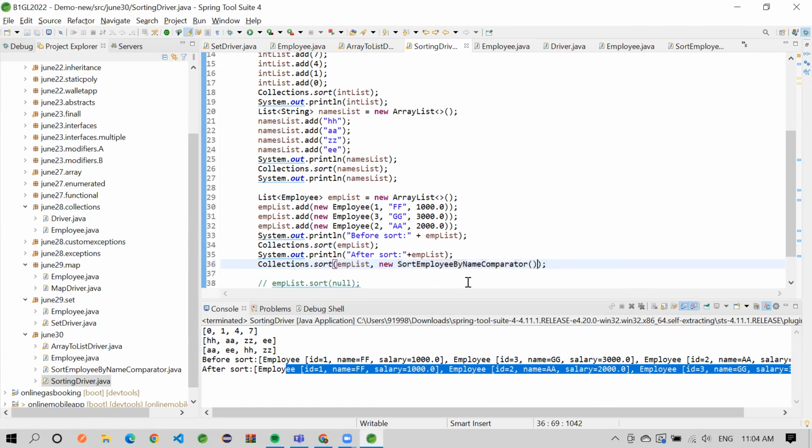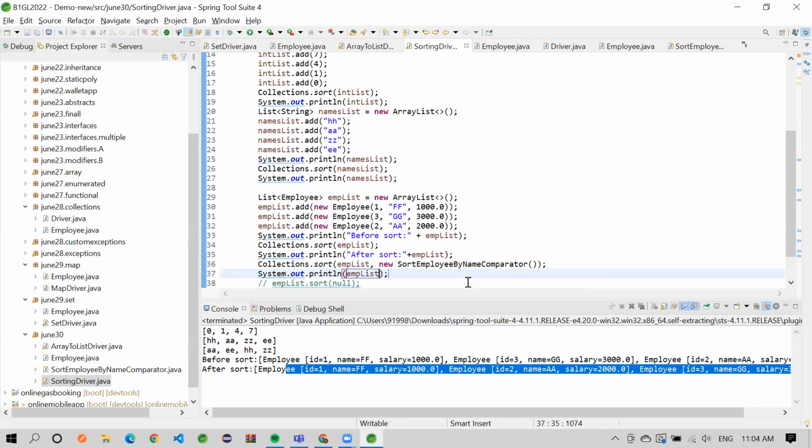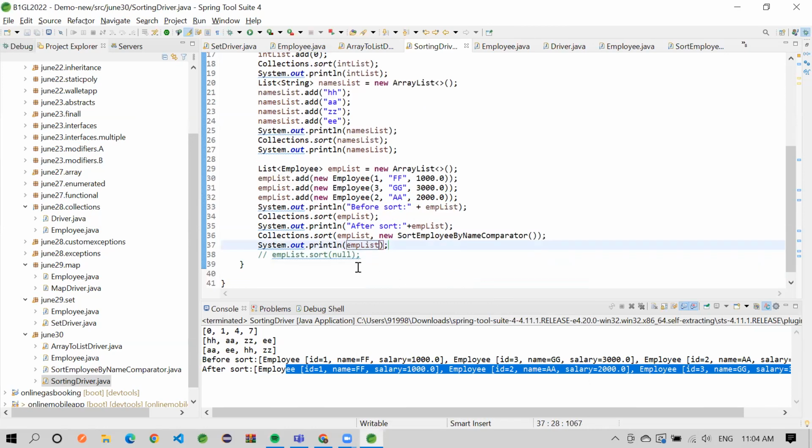And I'll send it. Later, I'll just try to display system.out. I will print this list. So this time it has to sort based on their names, guys. Correct now? So now this is sorted by names.